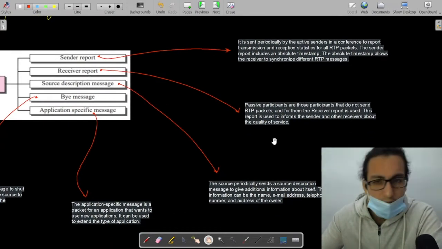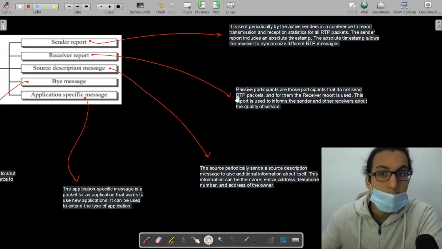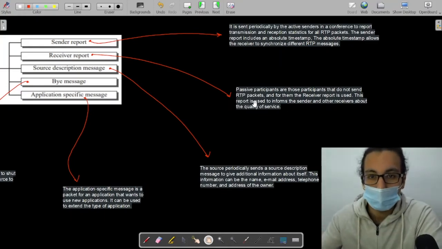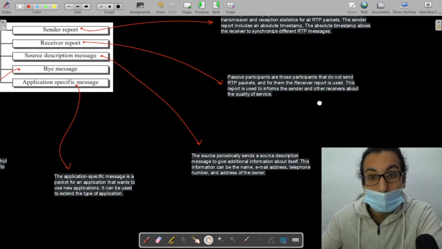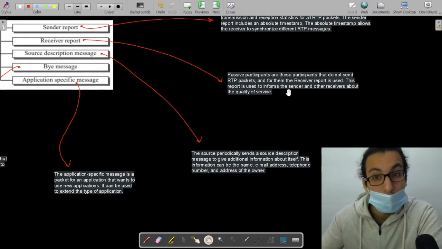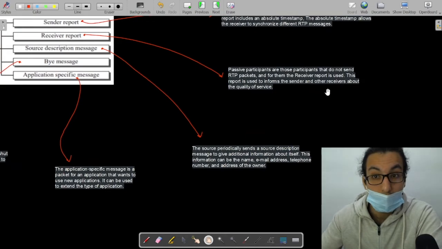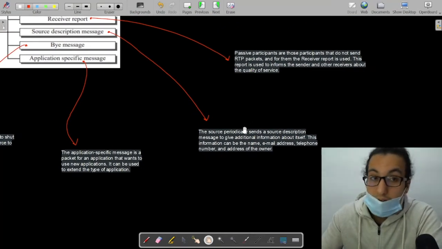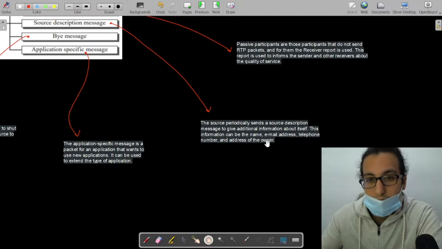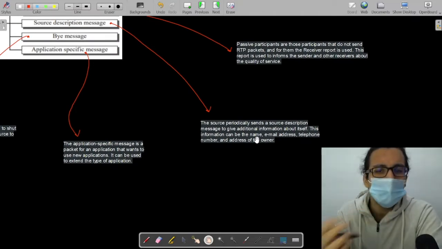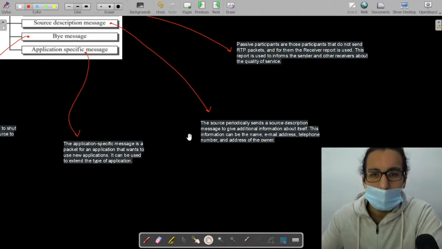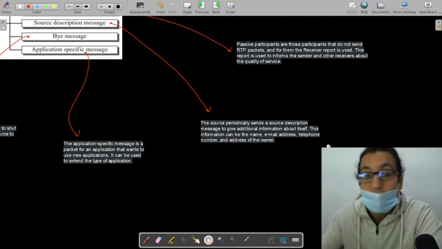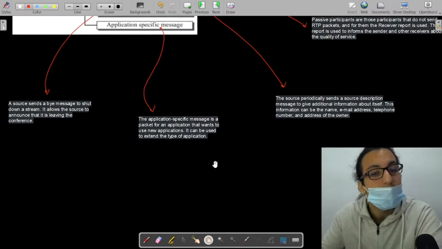Then we have the receiver report, for the passive participants who are not sending RTP packets. This report is used to inform the senders and the other receivers about the quality of service. Then we have SDES, which gives additional information about the participant, such as name, email address, telephone number and the address of the owner.